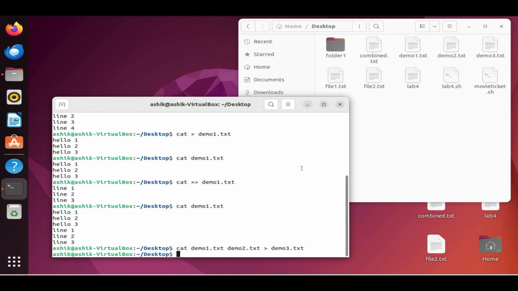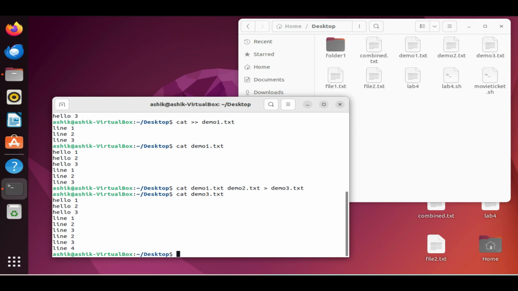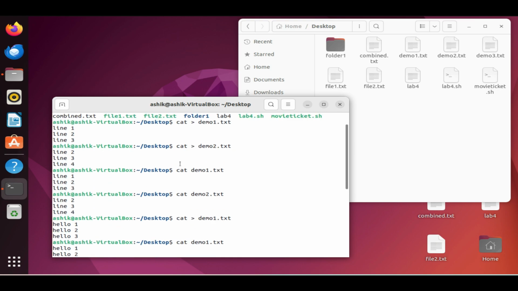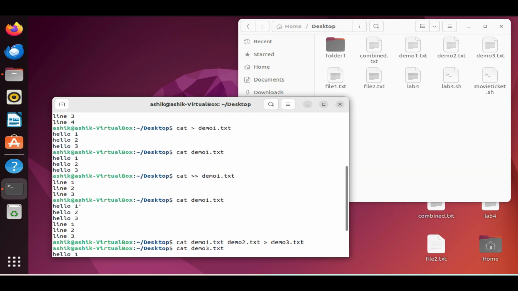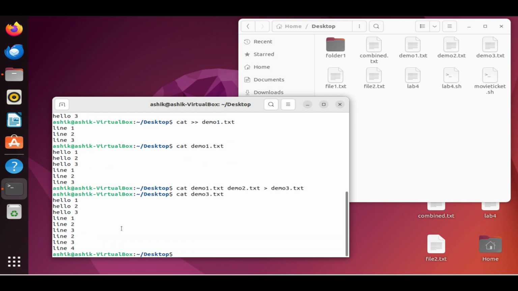Now if you want to view the file, cat demo3.txt, and if I hit enter, you can see every content. Inside demo2 there was line 2, 3, and 4. Inside demo1 there were hello 1, hello 2, hello 3, 1, 2, 3. So everything has been printed here. That means demo1 and demo2 have been merged inside demo3.txt.